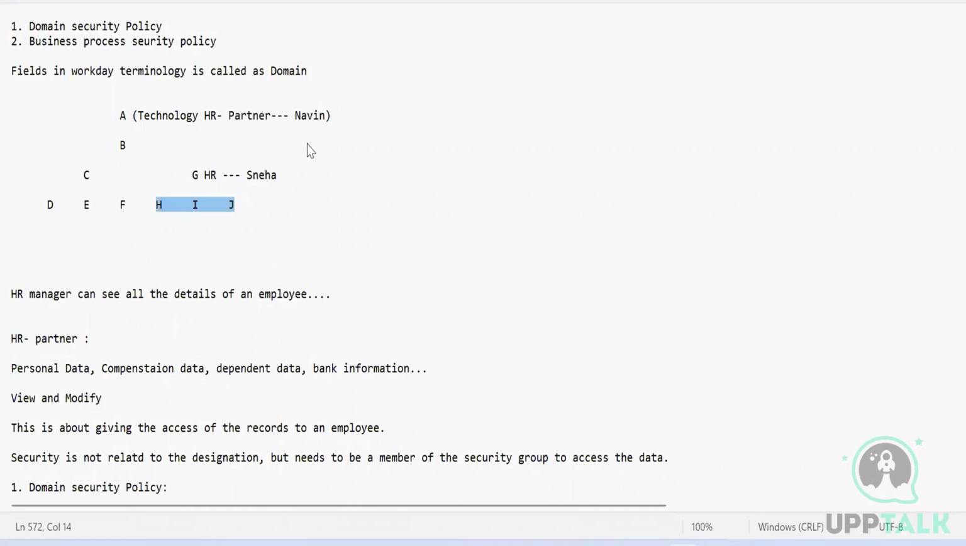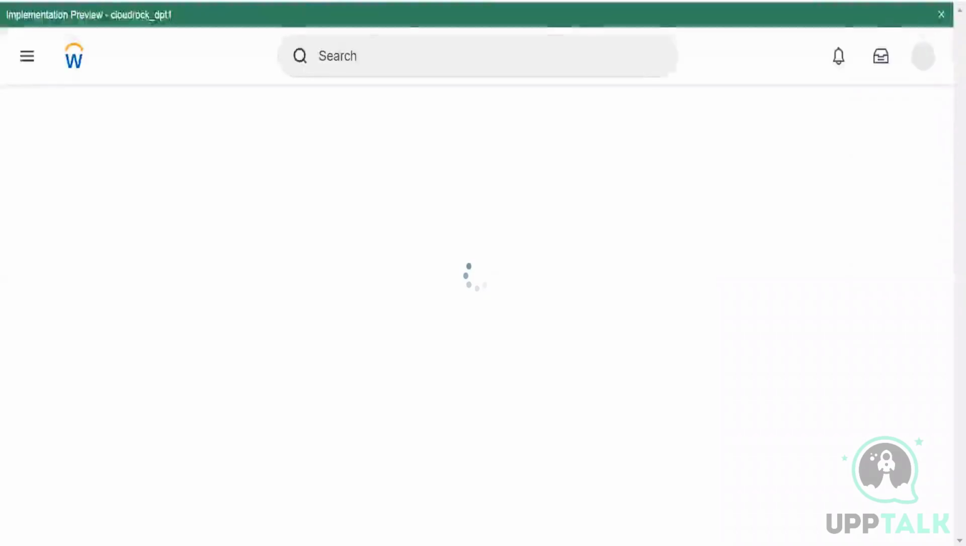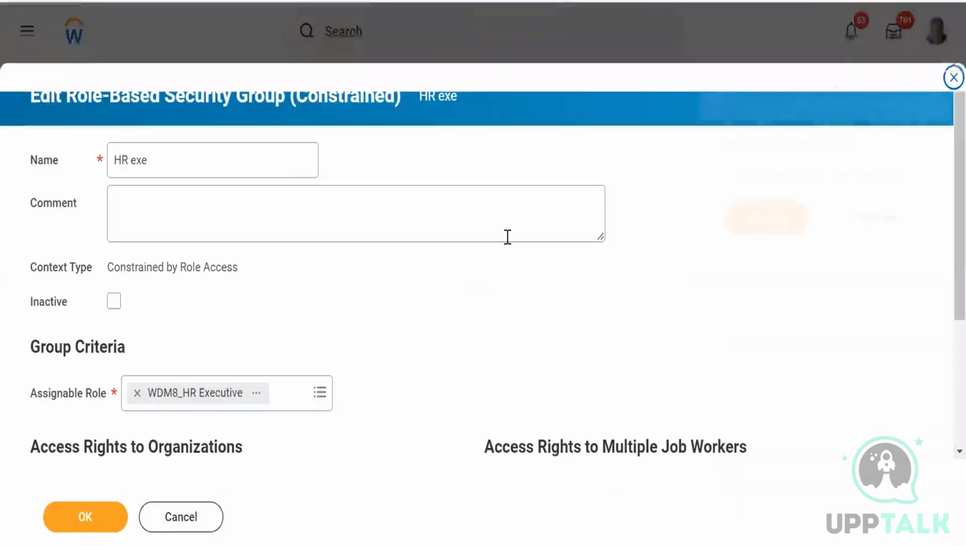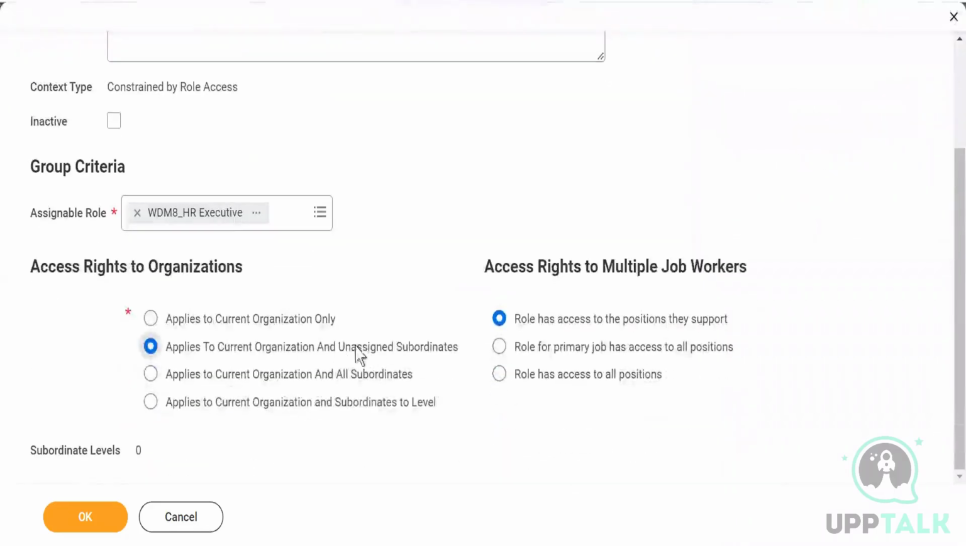Now, what was the previous one? Oh, just hold on, please. Let me restore. So the previous one was unassigned subordinate, right? So when you have unassigned subordinate, it could be anybody. But if you have all subordinates, then it will be only in that hierarchy.